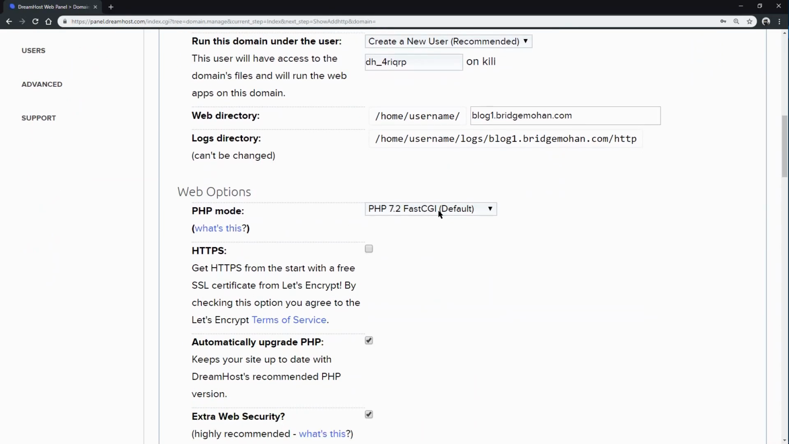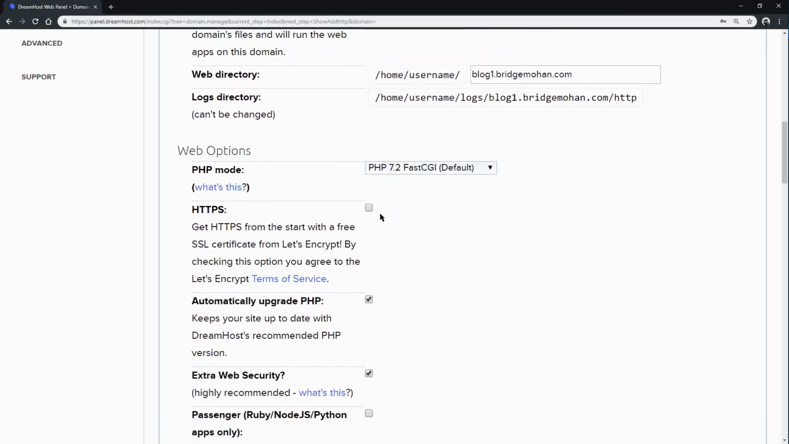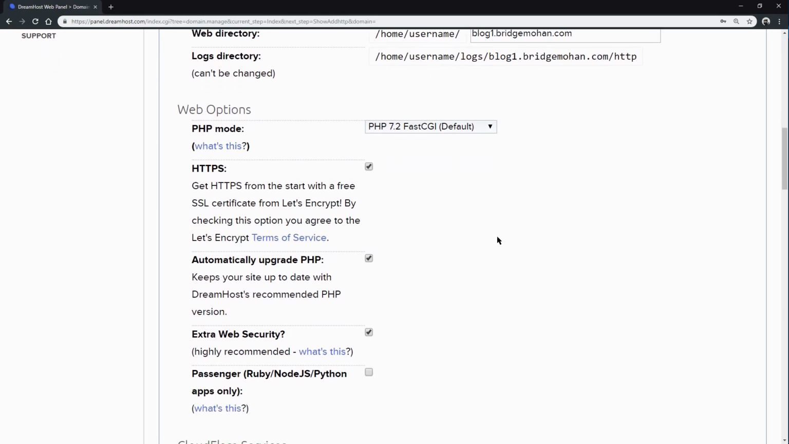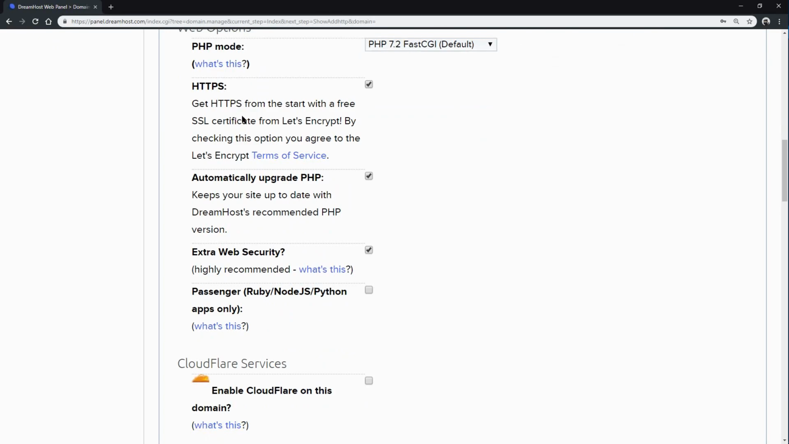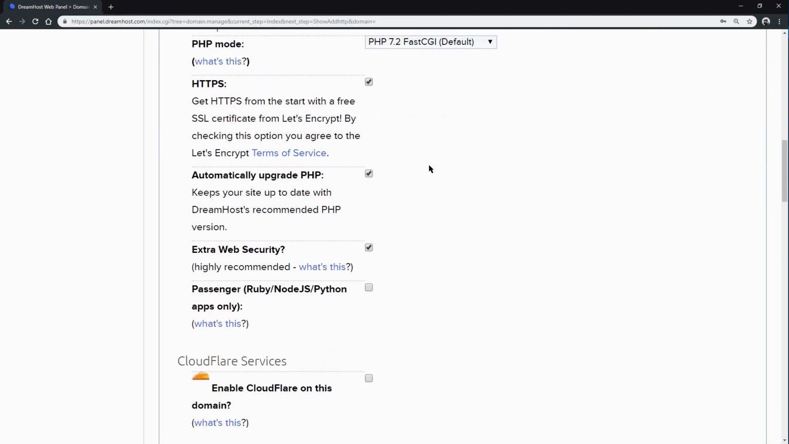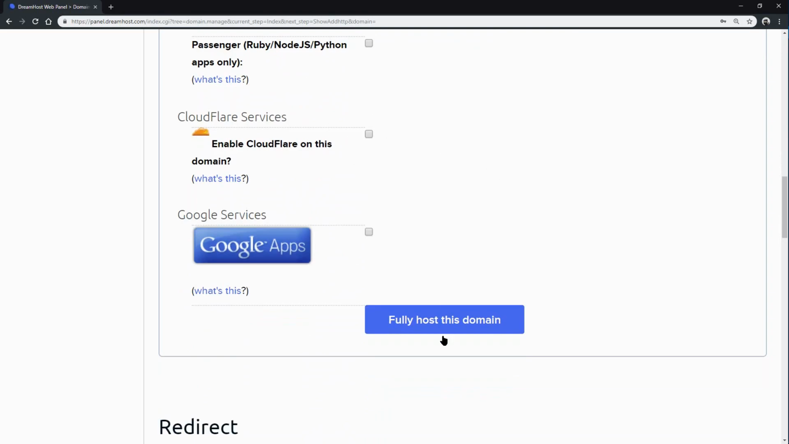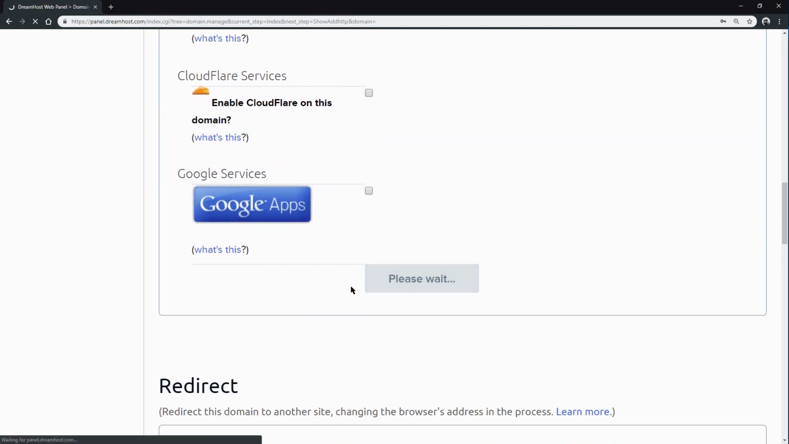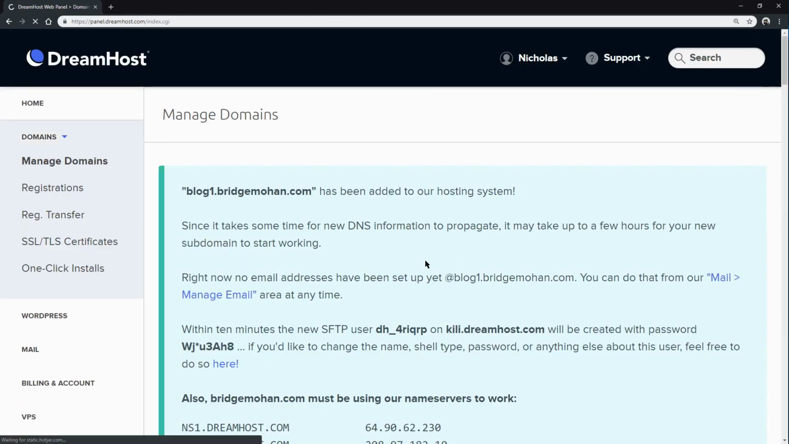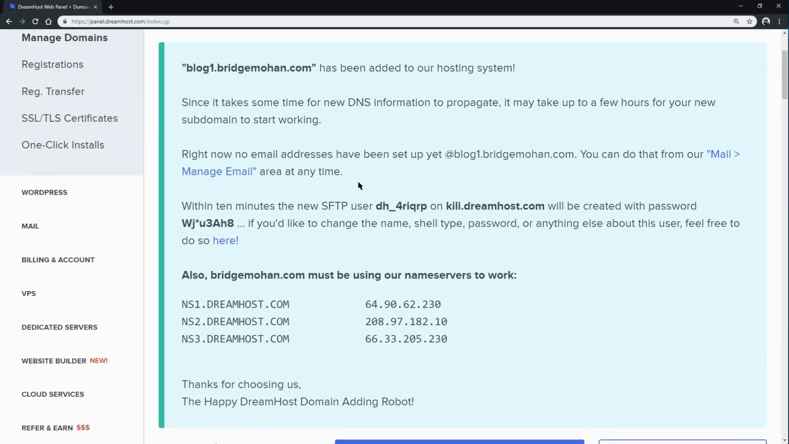Right, PHP mode, we leave that to the default. We will select HTTPS so we can have SSL enabled by Let's Encrypt, which is completely free, which is awesome. And then that's pretty much it. Fully host this domain. All right, this should just take a couple seconds to load, and there you go. bridgemohan.com has been added to our hosting system.